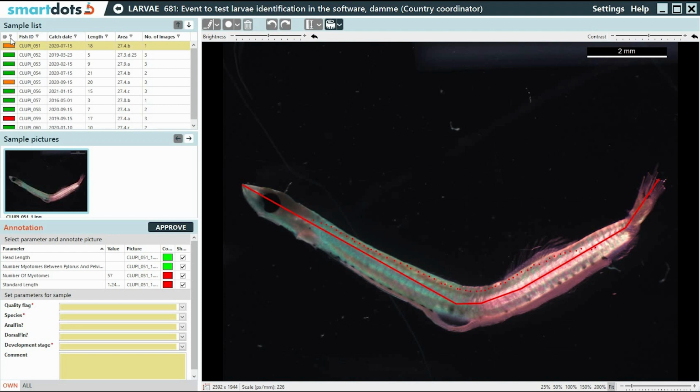The first column shows the status of your annotations. If the color is red, that means there's no annotations done on this sample. If the color is orange, that means there's annotations done on the sample, but they have not been approved yet. If the color is green, that means annotations have been done and they have also been approved and the sample is finished.